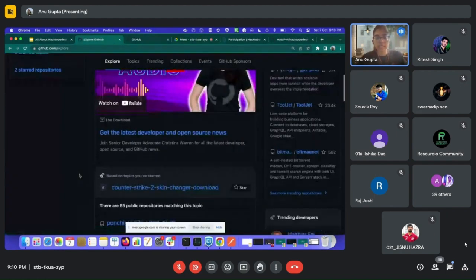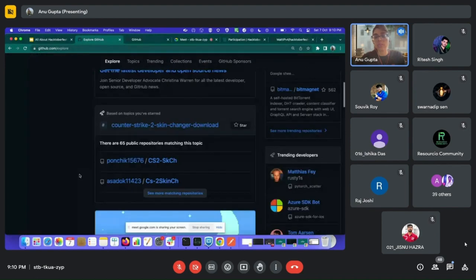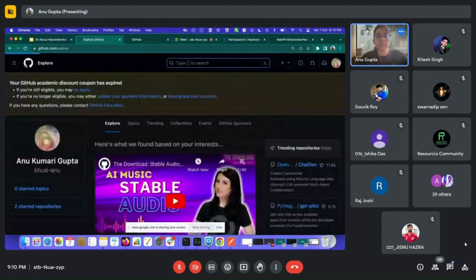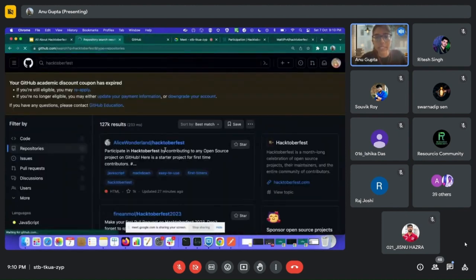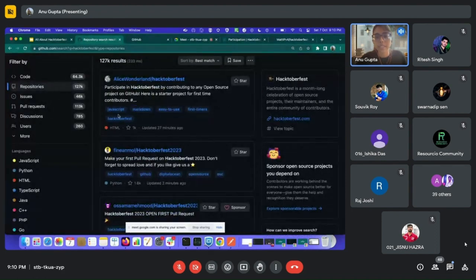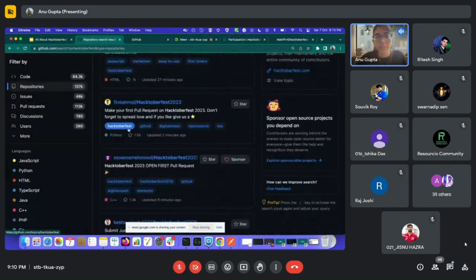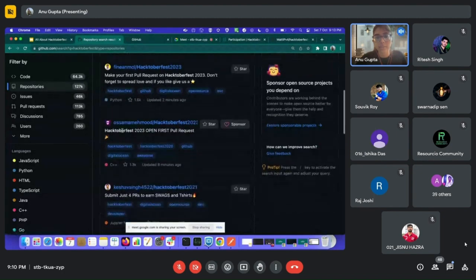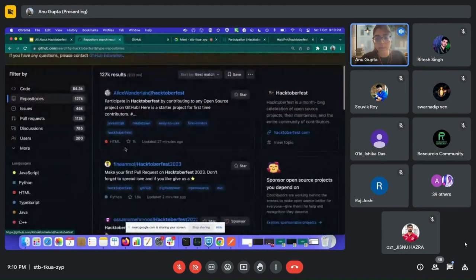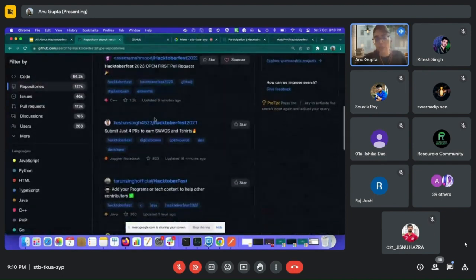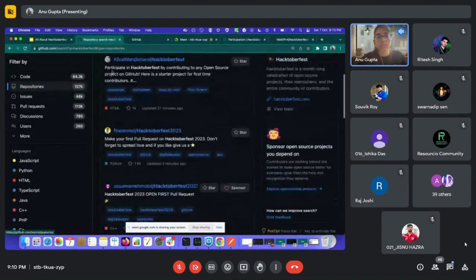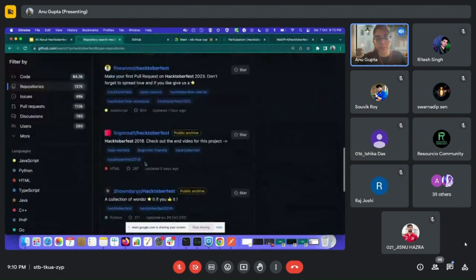The next good thing is that you can also search for Hacktoberfest, and it will list down all the repositories that have the Hacktoberfest label. So it's very important that this label should be there. Okay, to contribute, I'll tell you how to contribute. But for finding open source projects, you can just use this way. You search Hacktoberfest and you see a lot of projects.